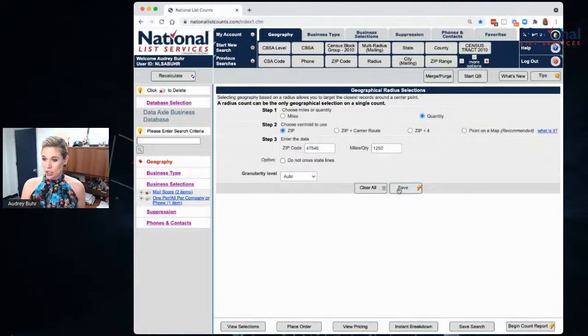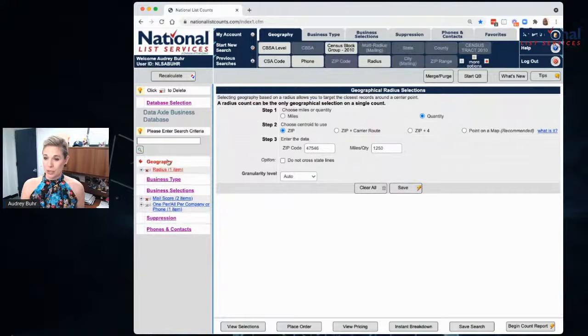So I'm going to save this geo. On the left-hand side, you'll see it show up as soon as you click save. It keeps a running tab of your selections here. I love it. So we got our geo figured out. We'll go do our SIC codes and get those entered.